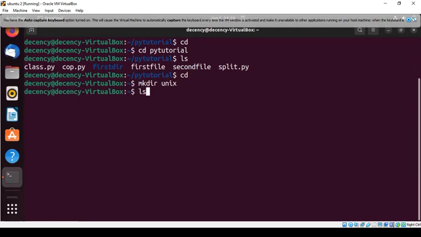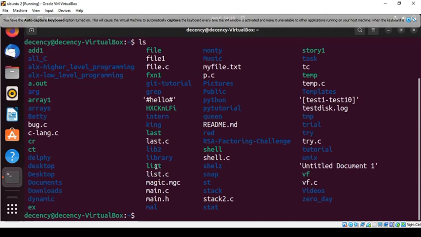ls. Let's view the file we created. I created a directory, Unix. And again, I forgot to tell you guys that the ones written in blue color are my directories. The ones written in white are the files. Then the ones written in green are my executable files. So let's get started. Now I created this directory, Unix, with mkdir Unix.